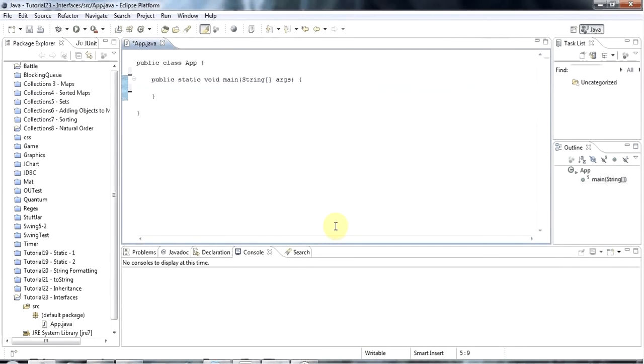This is John from caveofprogramming.com, and this is a tutorial on interfaces in Java. There's a lot to say about interfaces, and we're just going to get started on them in this tutorial. So let's say I create a class here.